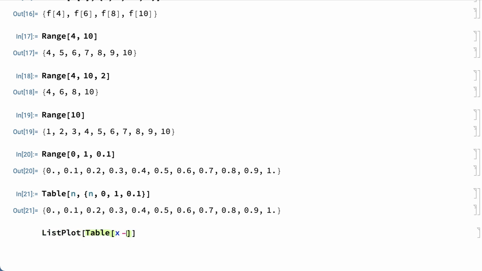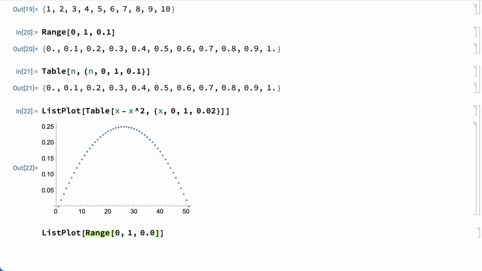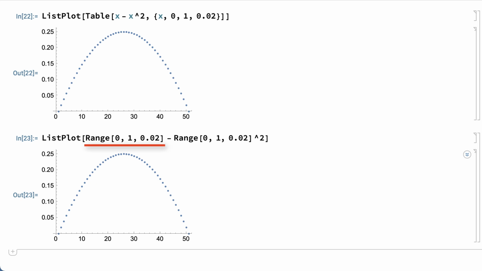For example, this makes a plot of a table of values of x minus x squared for x from 0 to 1. And here's another way to get the same result using range rather than table. In this input, the first use of range gives a list like the table of values of x for x from 0 to 1 in steps of 0.02. The second use of range gives the square of that table, and subtracting those two lists gives the same plot as before.